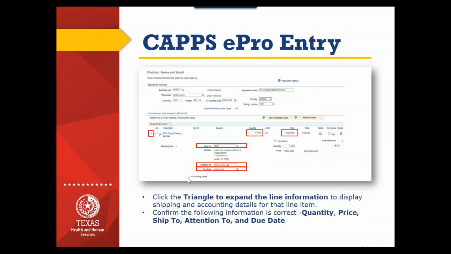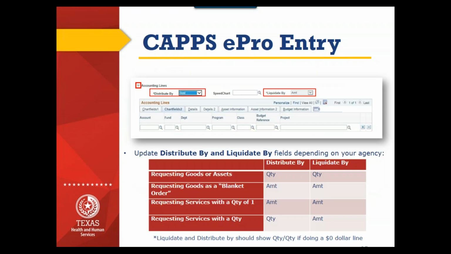Additionally, on the next screen, I'm going to click this accounting button. There's another little arrow right down here. And now you're going to be seeing the next screen of that accounting line. I just have it blown up for you to be able to see it a little bit better. So this is the drop down I was just talking about. You click the accounting lines. The first thing you'll want to do is the distribute by and the liquidate by. Follow the chart below to be able to know what you're going through.